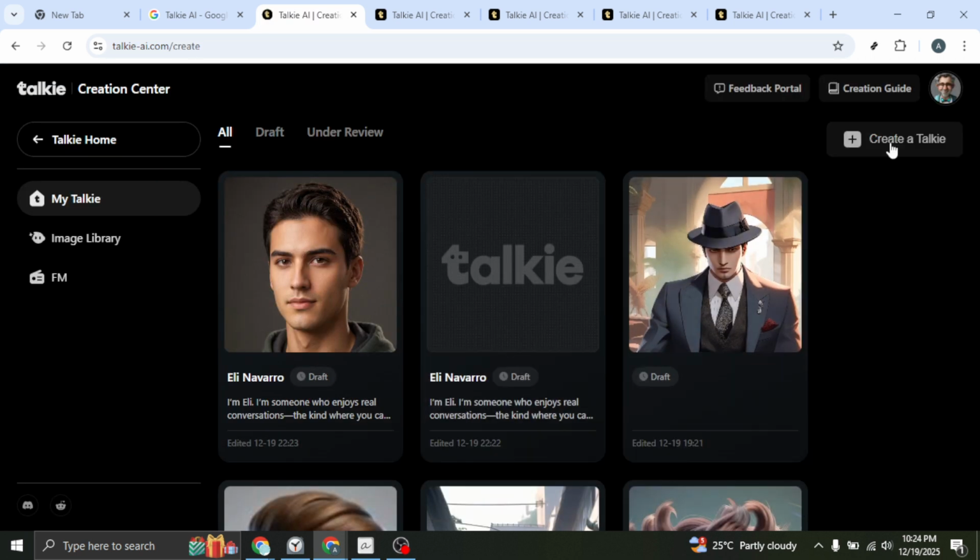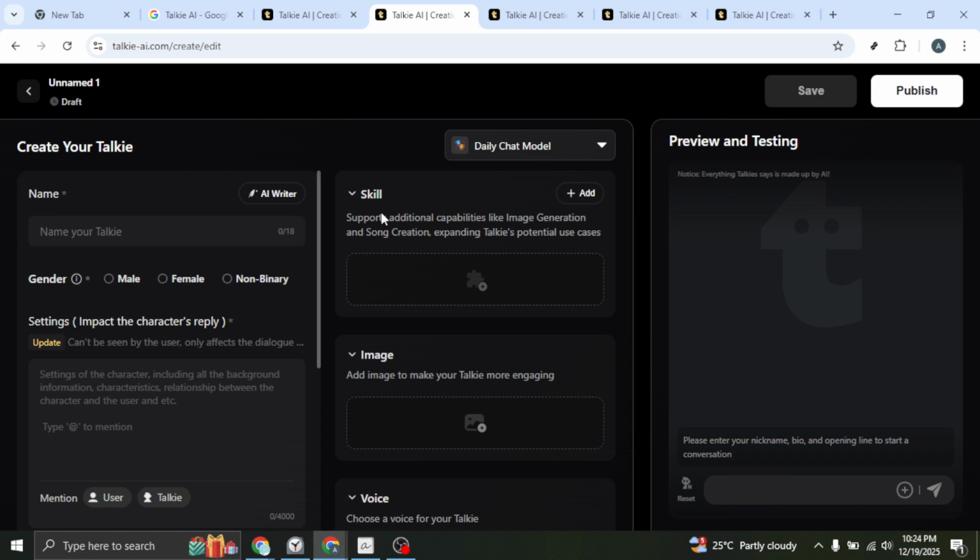Begin by giving your character a clear, memorable name. Next, choose a gender if you want that to influence the voice and avatar suggestions. This choice won't lock you in creatively, but it can help shape the defaults.